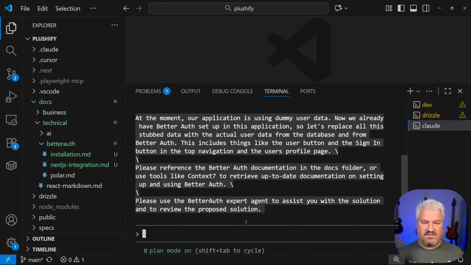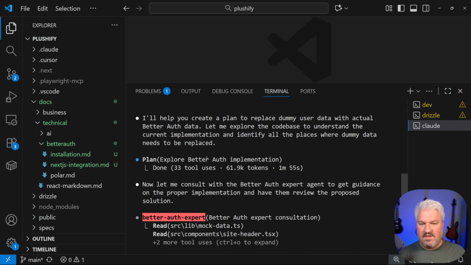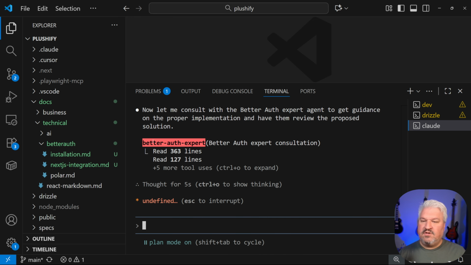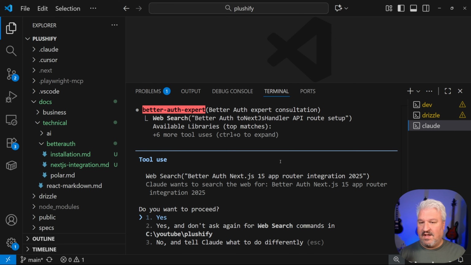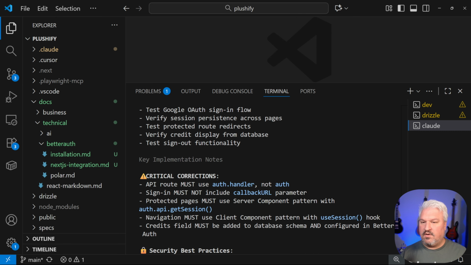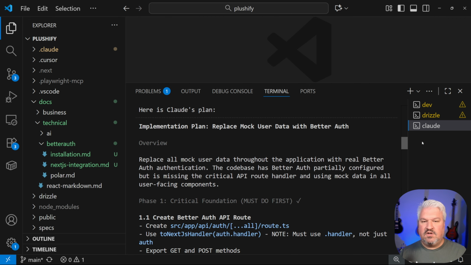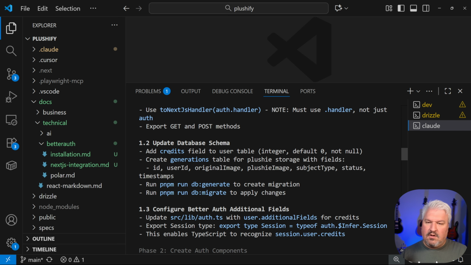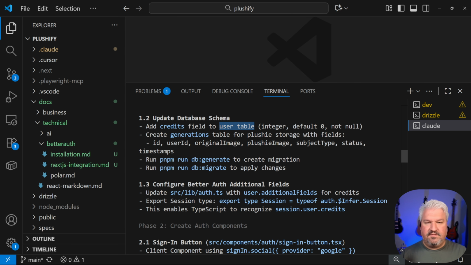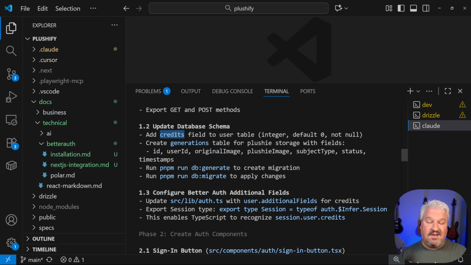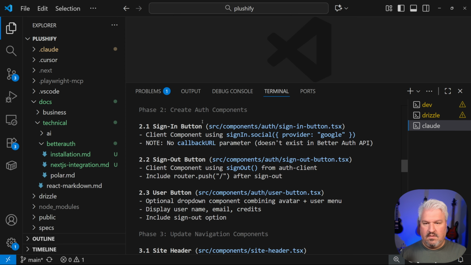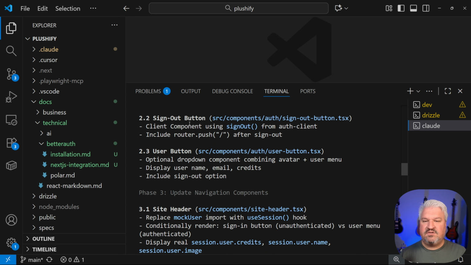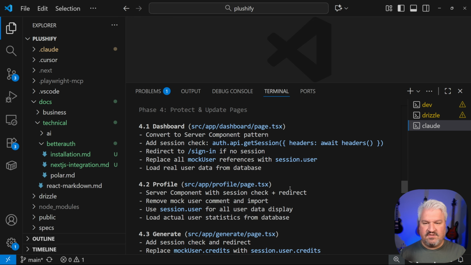So let's send this. Alright, so we can see Claude Code actually went through all the documentation and now it's consulting with our Better Auth sub-agent as well. Okay, cool. So we've got our plan. Let's have a look at it. Right, so we'll replace all mock data throughout the application. Claude wants to add the credits field to the user table. And I guess that's perfectly fine. I was planning to do the credit stuff in the payments video, but since we're changing the user table, we can just do it at this stage. Right, then it's going to create the sign in button, sign out buttons, and everything else looks correct to me.